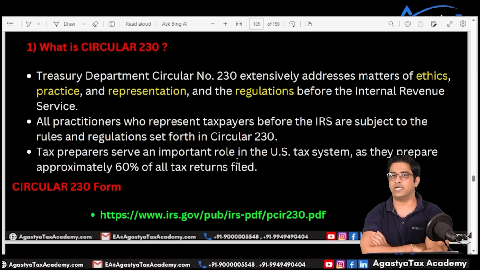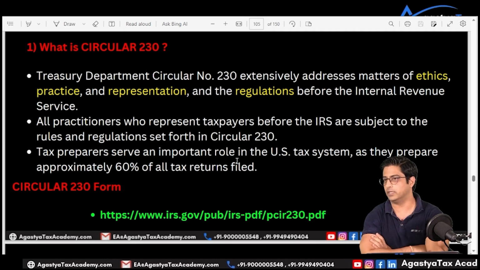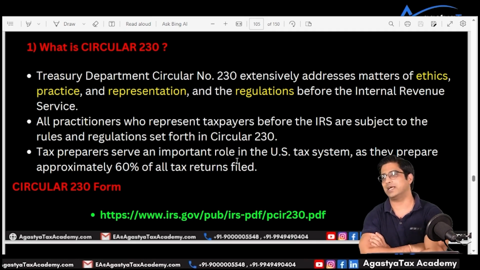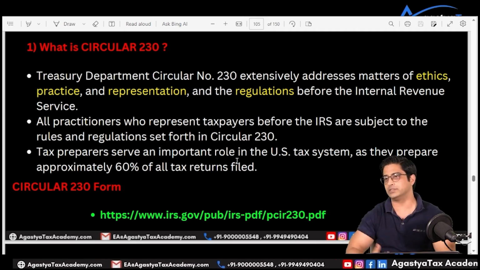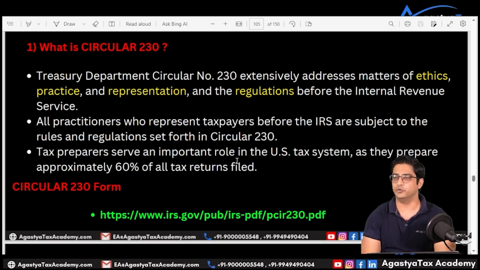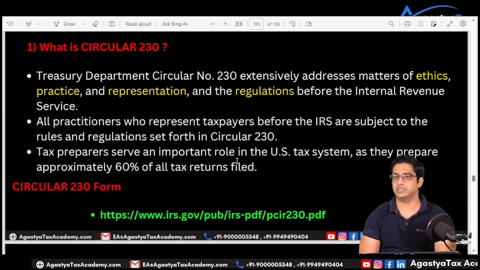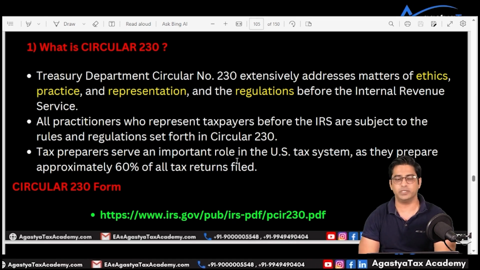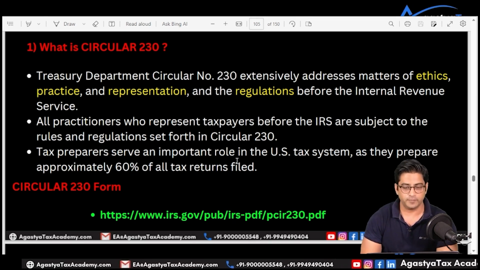But if you ask me whether it is updated or not, it is still not yet updated. More or less the tax law, the code remains the same, but that needs to be updated. It can happen anytime. But we are bound by, as an enrolled agent, as an enrolled practitioner, we are bound by Circular 230. Next point.